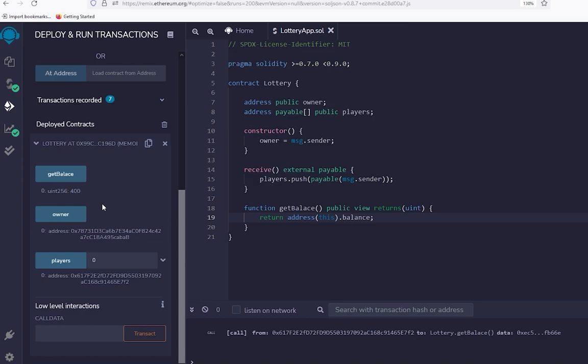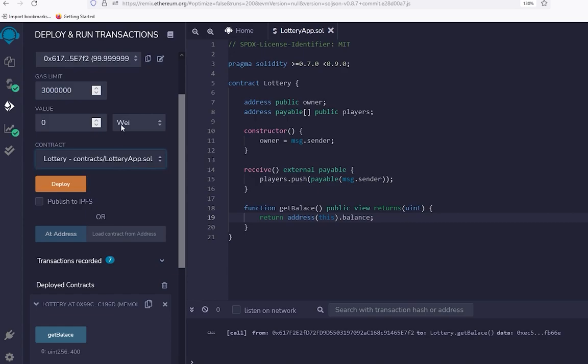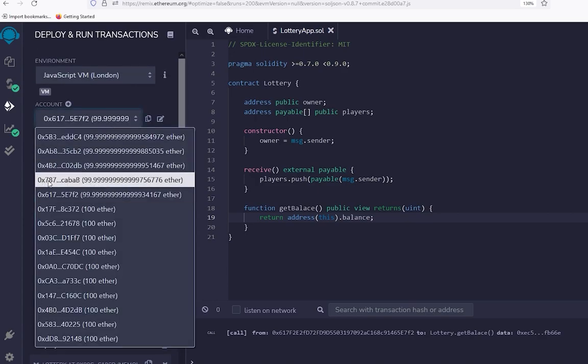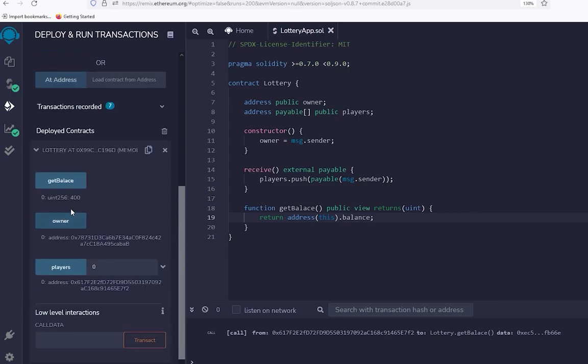The player will not be able to check the balance, only the owner 0x787 has the right to check the balance, not the players. No random players will be able to check the balance. So for that, we have a built-in function in the Solidity programming language, that is require. It's just like the if-else condition.